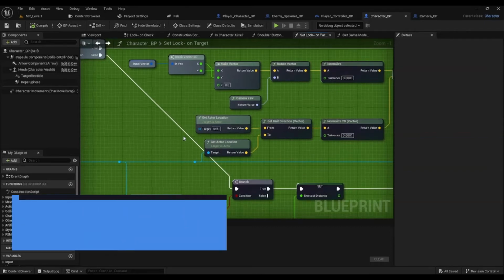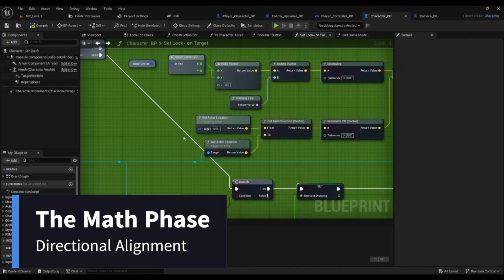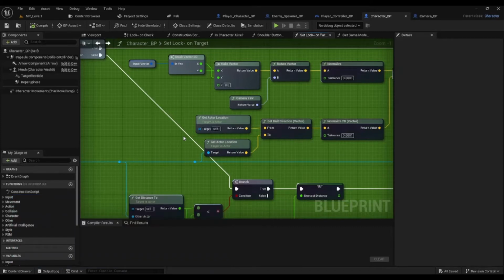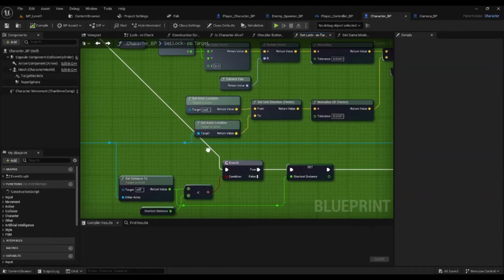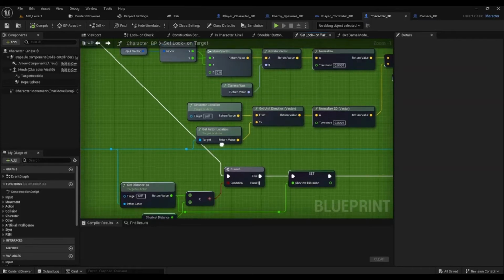This here is the directional alignment. It's the core intelligence of my system, calculating the unit direction from the player to the enemy and using a dot product to compare it with the player's current aiming input direction.